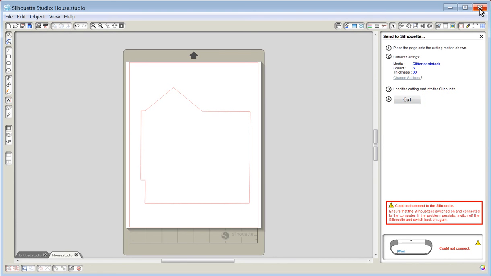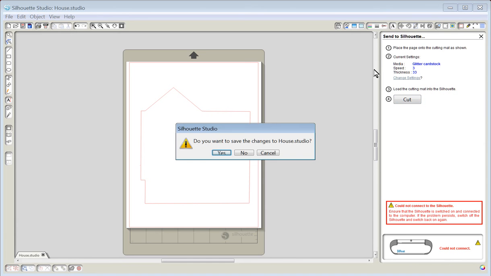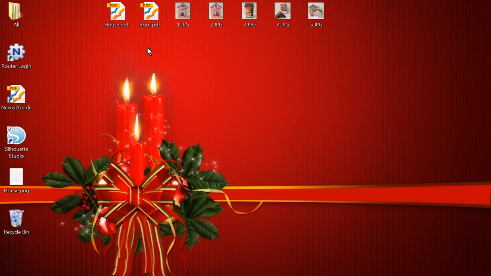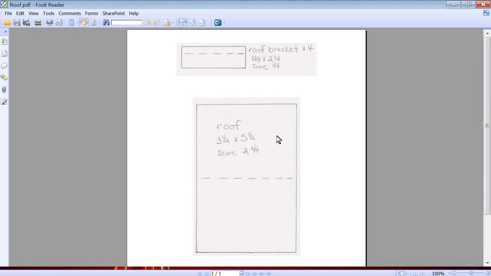Now, since it was so nice, we're going to also do the roof. Do you want to save the changes? Well, I saved it in the library, so I guess I don't want to save it. We'll do the roof. Now, those are all very simple, of course, very simple templates, and they could be easily cut with scissors, but for demonstration purposes, and since I had this that the wife made herself, I chose that one.